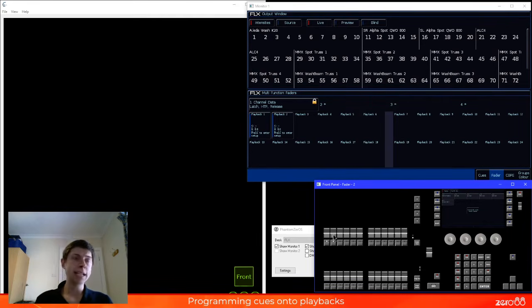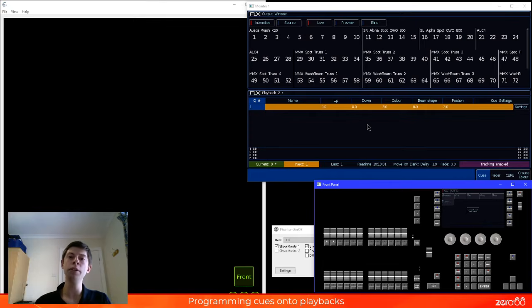What we can do though is, of course, edit the fades of that cue that we've just gone in and programmed. To do that, I can press and hold the view button and tap that playbacks button. Press and hold view and tap that playbacks button. And that will open playback 2 in my cue list window.